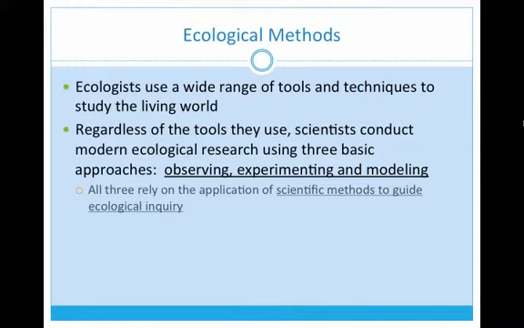All three of these, observing, experimenting, and modeling, apply the scientific method, which is why we've studied this in 7th grade, in 6th grade, in 5th grade, and why you'll continue to study it as you go on in your scientific classes.